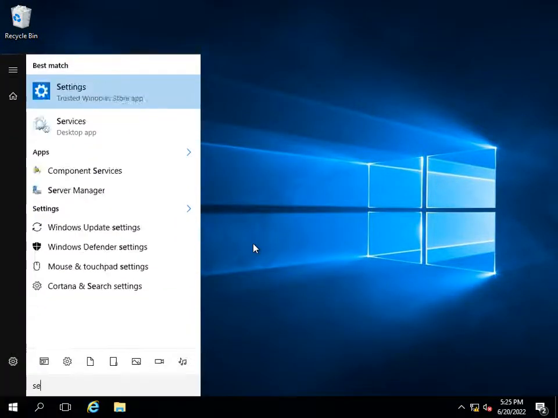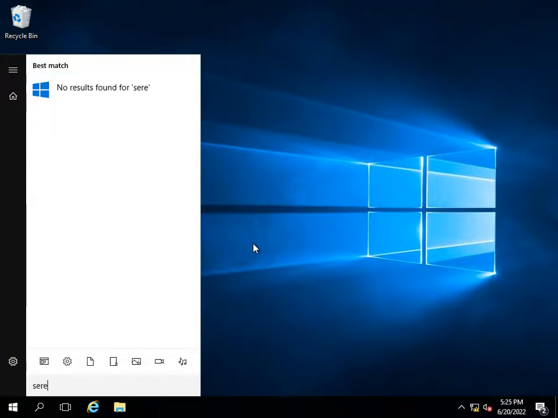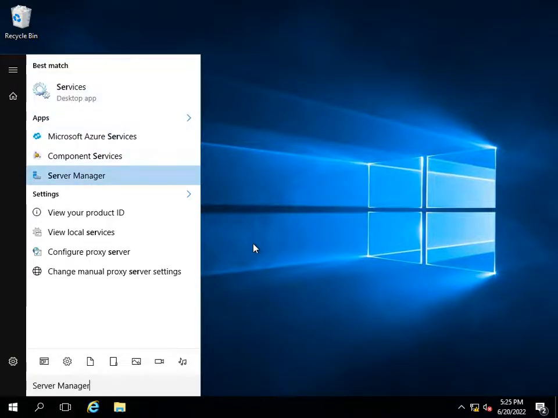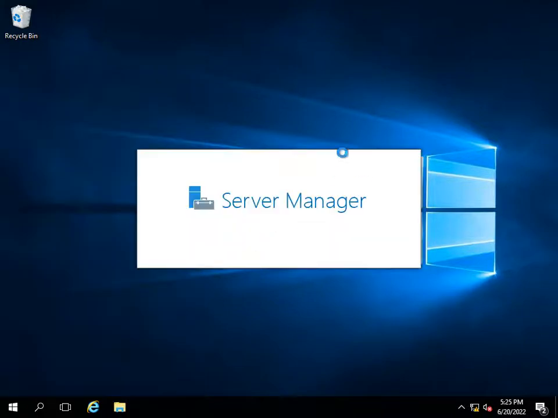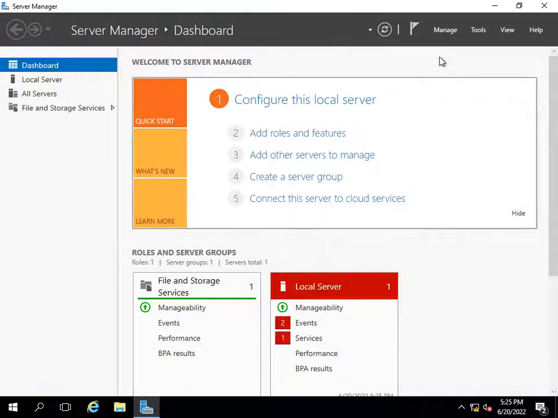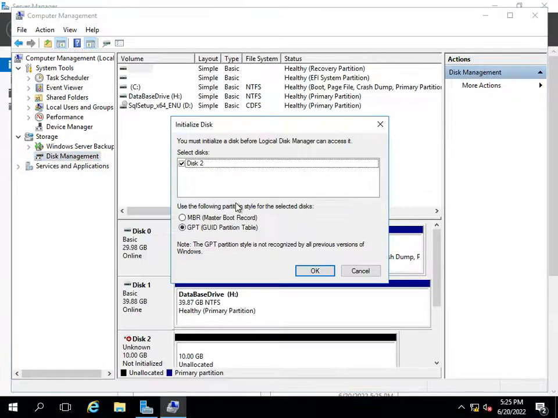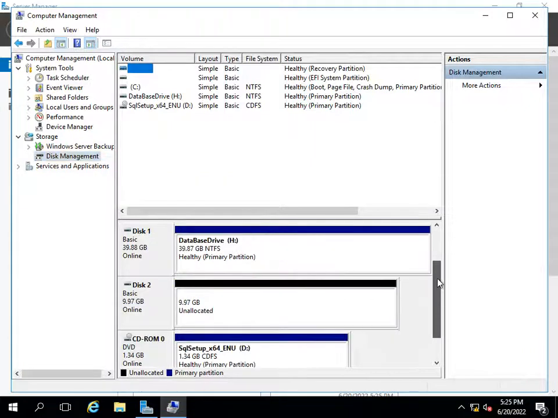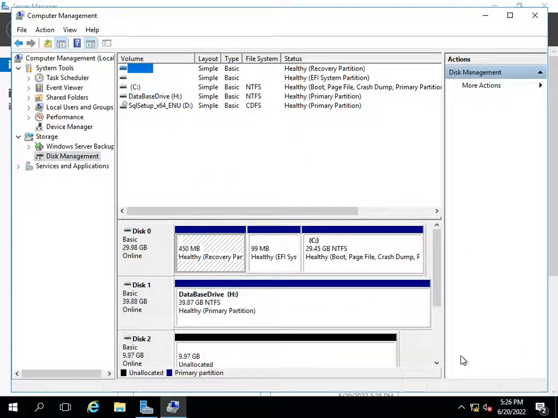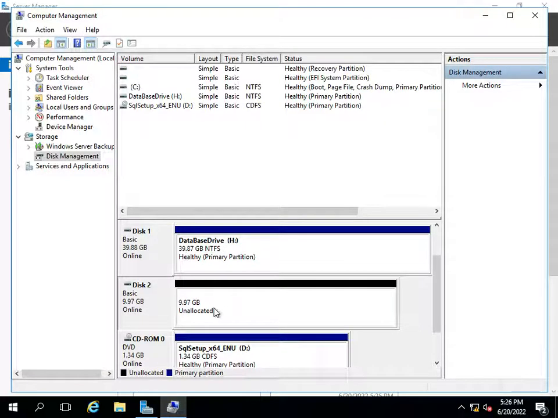Then I'm going to that server, and in this server I'm going to server manager. And in server manager, in tools, I will click computer management, disk management. And here you can see that this drive is visible. Here it is visible. Okay.